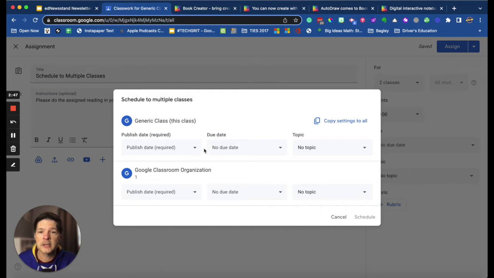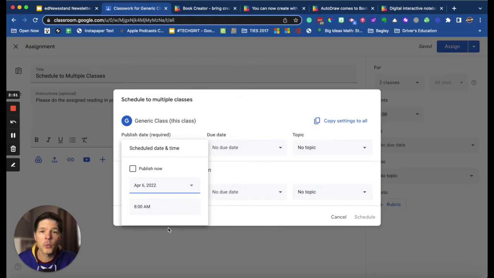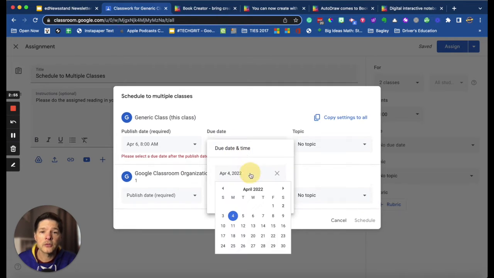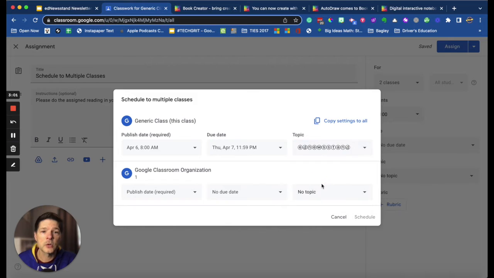So if I decide to take my publish date, and I'm going to make my publish date, how about on Wednesday at 8 a.m. Great. We'll make a due date on Thursday, and we'll make the time. Yep, that sounds great. And we're going to throw it into a topic. Now, I have 2 options here. I can click Copy Settings to All, which means it will copy the settings to all of my classes, so they will all be the same.